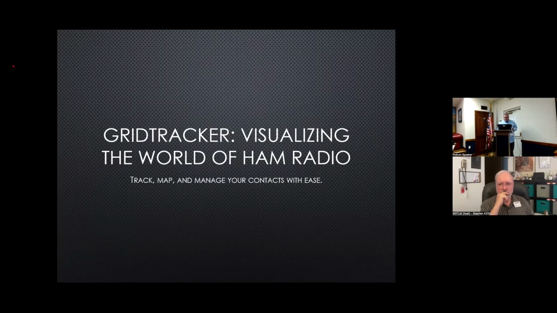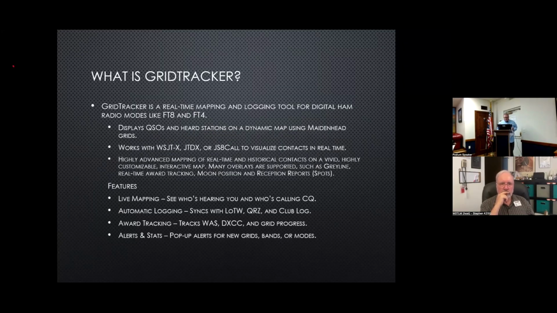in the FT8 world. I'm going to skip over some of this just for sake of time, but some of the features are live mapping, so you can see who's hearing you and who's calling CQ. That's very helpful if you're wondering where your signal's going and where your reach might look like. Automated logging, award tracking, and some of the other. The nice thing is about some of the alerts and stats that come with that as well.